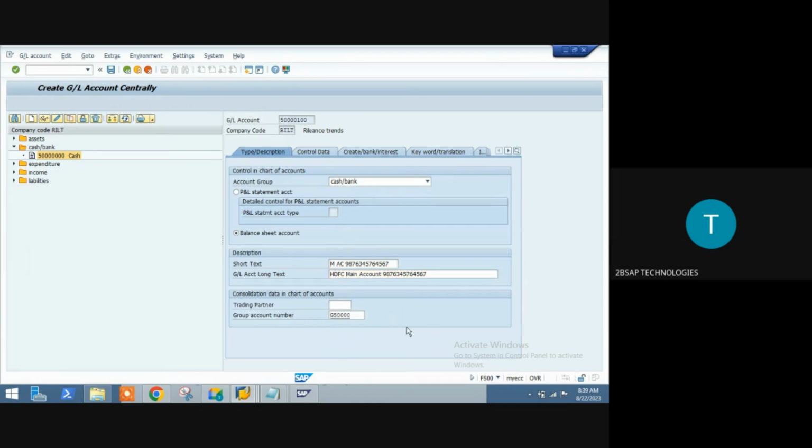Write down, sir, this group account normally will be created separately. We'll create a separate GL account for this one also. But I'm not doing anything right now. I'm using the existing one only. If you want, you can use it or you can ignore it also, no issues.